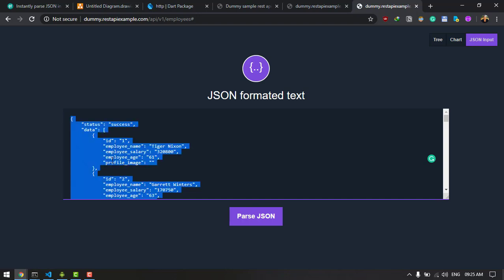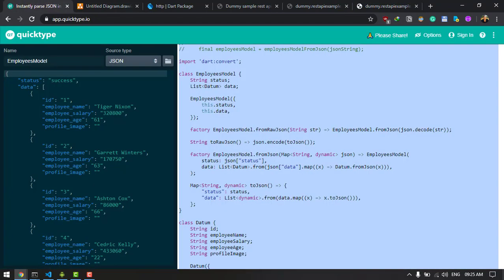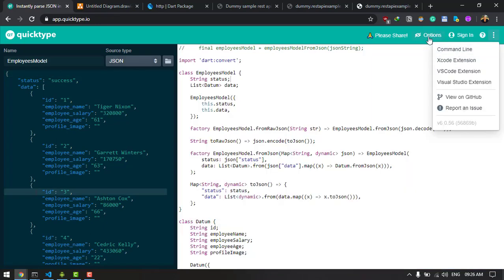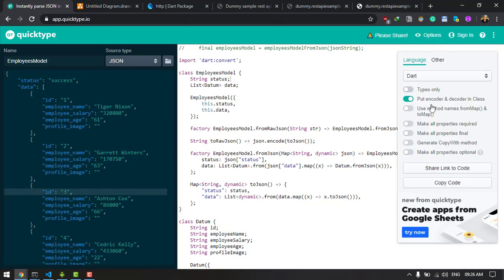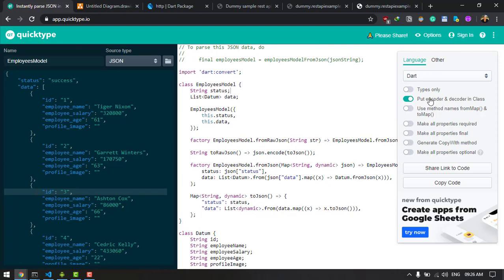So just copy it, and there is a service like app.quicktype.io, and if you see the options, here the options are there. You have to select the language, and there are some properties. Basically I'm putting the encoders and decoders in the class itself.